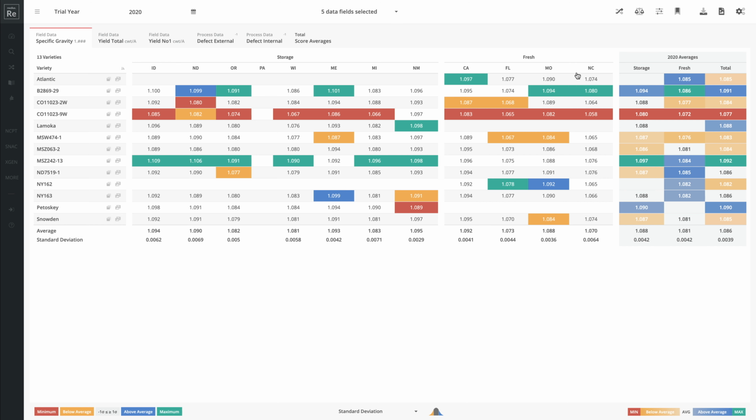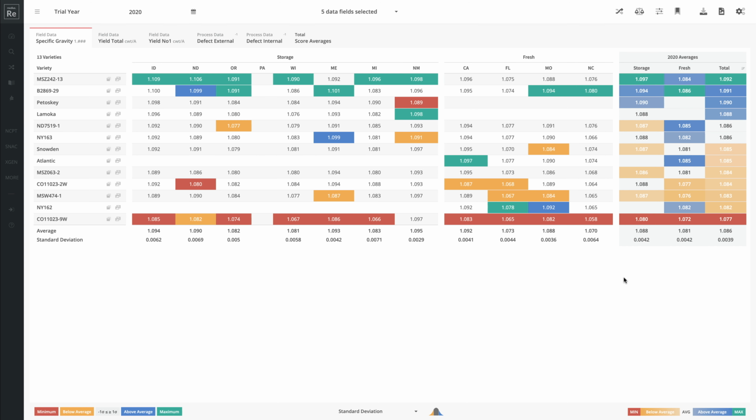I can click on any one of these headers if I want to sort the information that's available to me. So I clicked on total here and you can see that it is now sorted top to bottom.